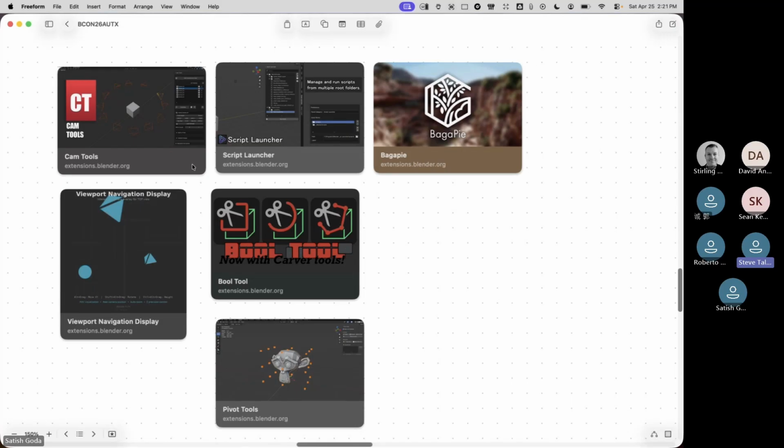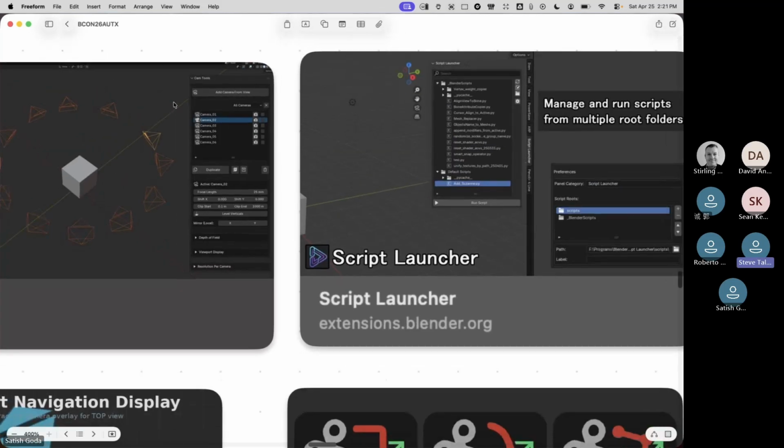So Cam Tools is a tool to create cameras. It looks like this. You can create cameras and then you can add cameras to different collection groups. So you can organize your cameras and then you can switch to the different cameras. So this is very nice actually.